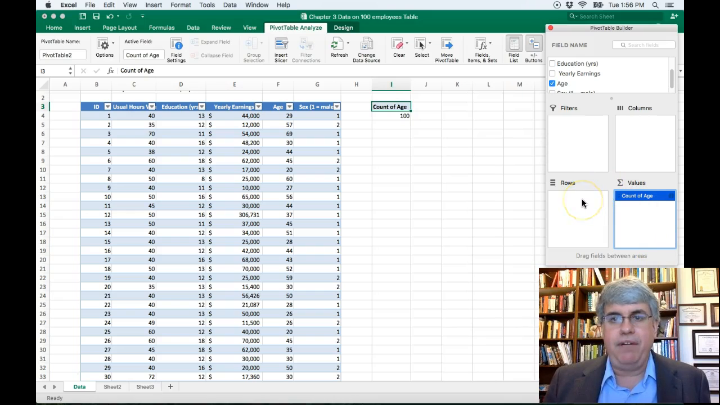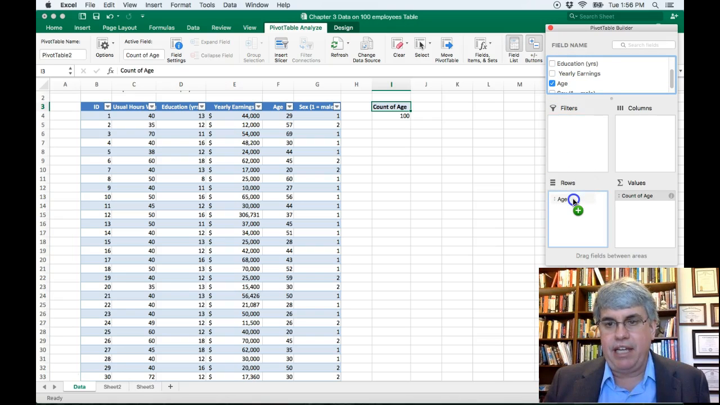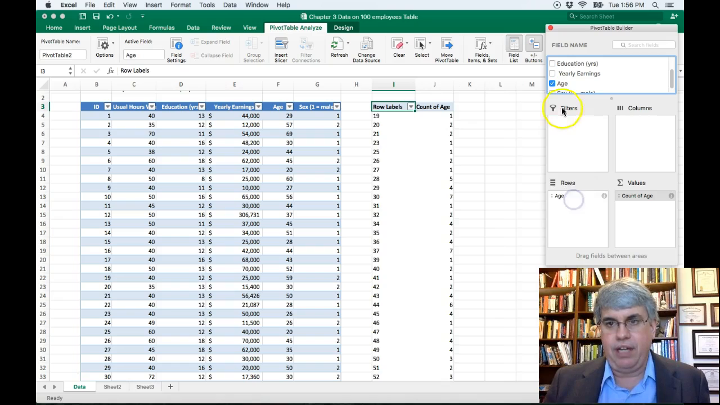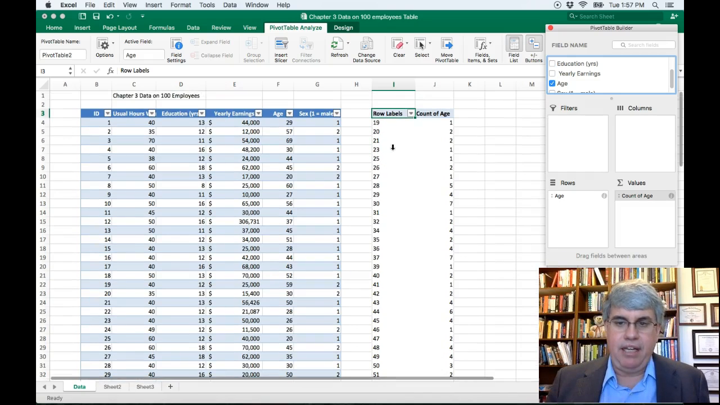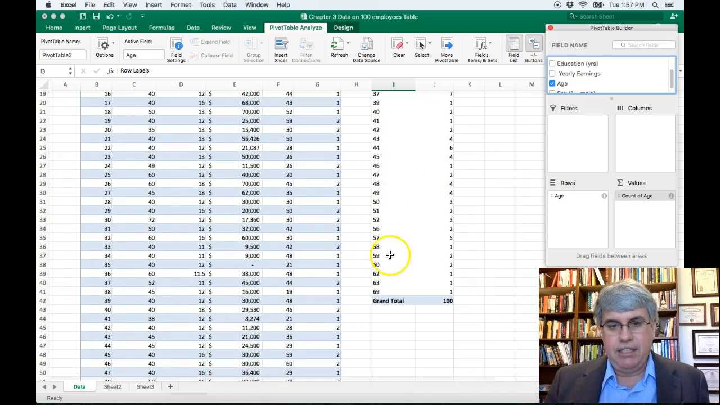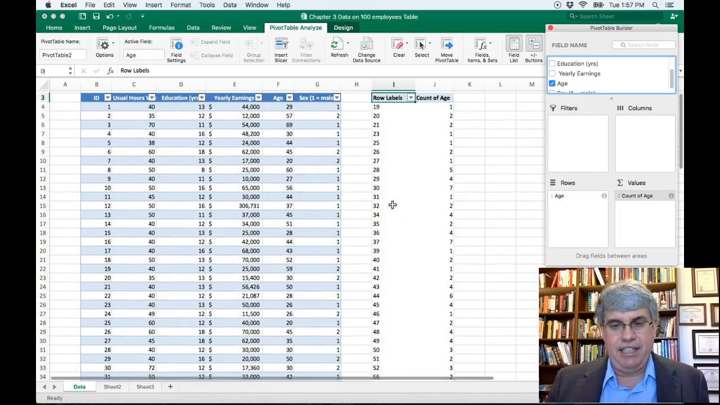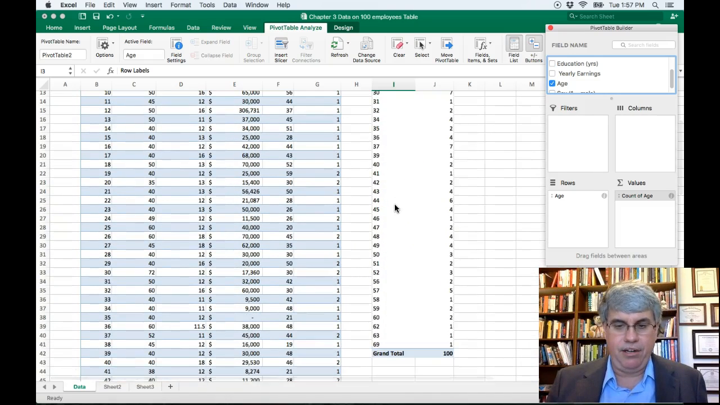Now we want to have different categories on different rows. So I want to go back up here to age. I want to take age and drag it into rows. So I clicked on age and I dragged it down to rows, and it gave me a row for each age that we have and the number of people that age. So there's one 19-year-old, two 20-year-olds, two 21-year-olds. So we've got a table that's pretty useful. Goes from 19 to 69, and there's a total of 100 employees.